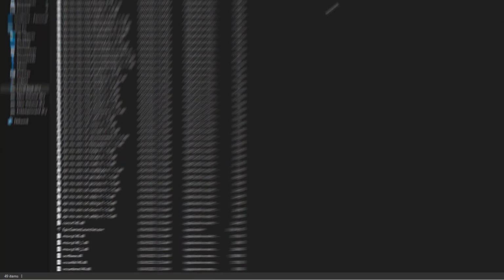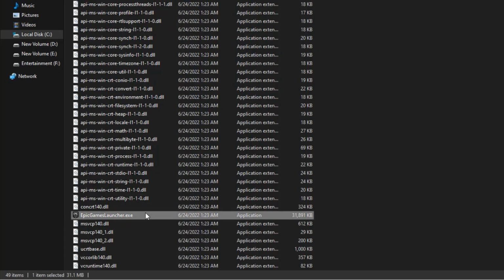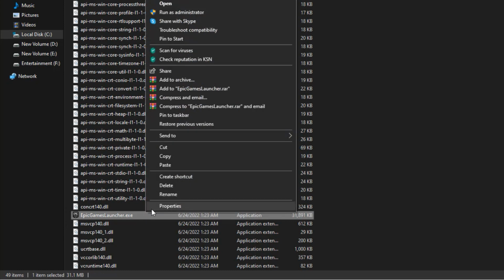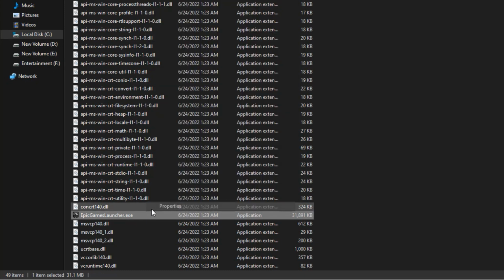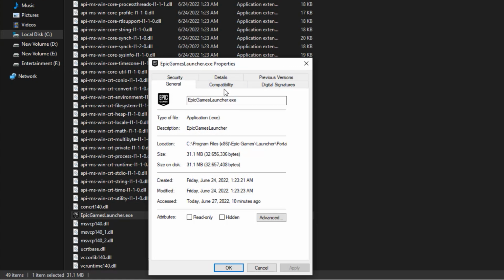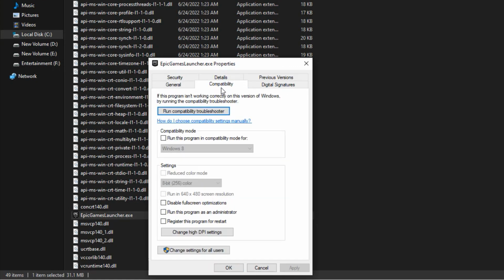So now you have to find the Epic Games Launcher.exe. So scroll down and once you find it, right-click on it. And it will show you a bunch of options. So from these options, click on Properties, and then click on the Compatibility tab. So now what you want to do is tick Run this program in compatibility mode for and then you want to select Windows 8. After that, tick Run this program as an administrator and then click Apply. And then click OK to close this settings pop-up.